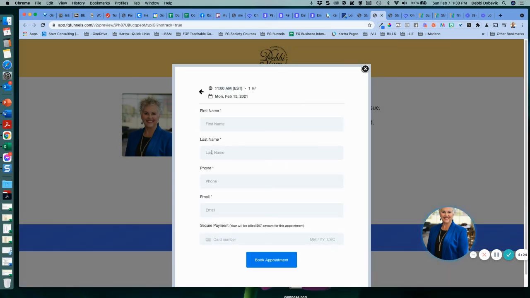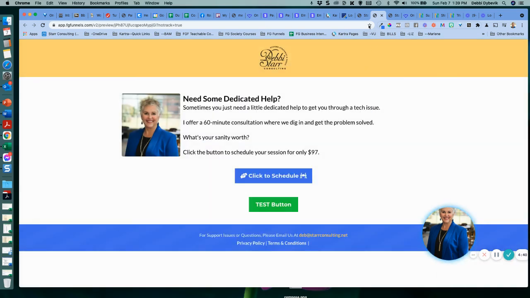And then again, because on the back end of the calendar, it's already set up to connect us to Stripe and bill them for $97. Once they fill out this information, they can book their appointment, and then you can put them into a sequence to remind them of that.